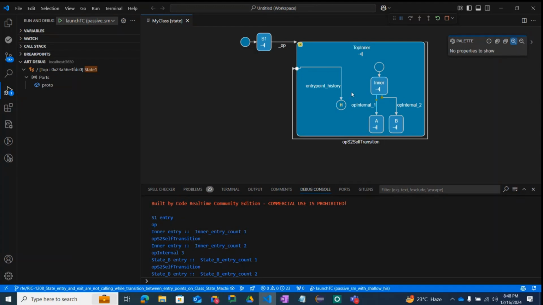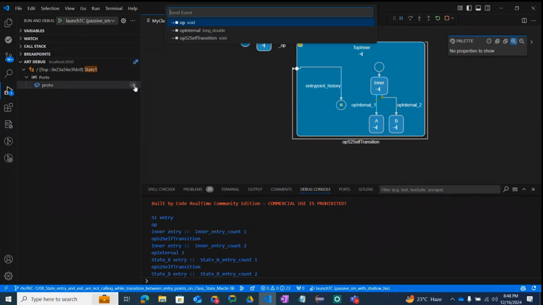So we navigated to the B, and the entry count of the B got increased. So no matter how many times we do, whenever we call shallow history, we always increase the entry count of B.